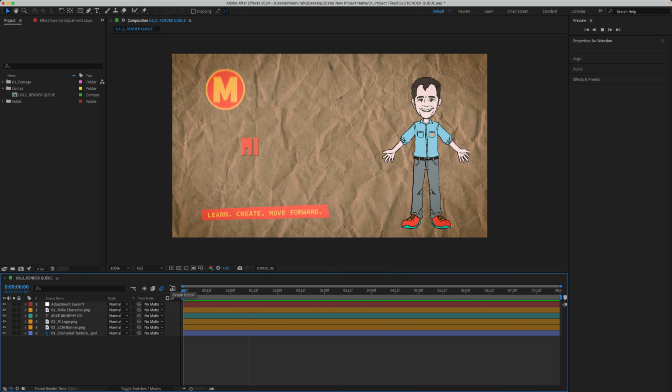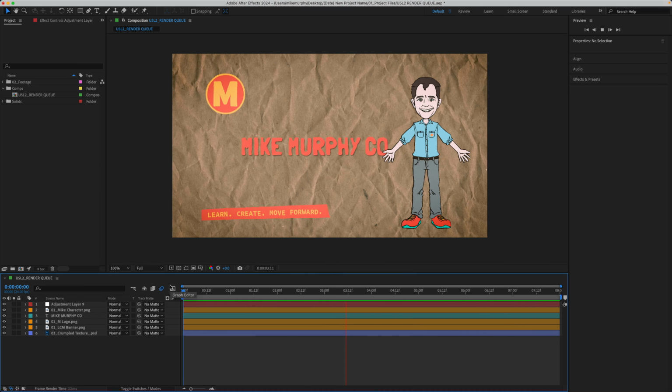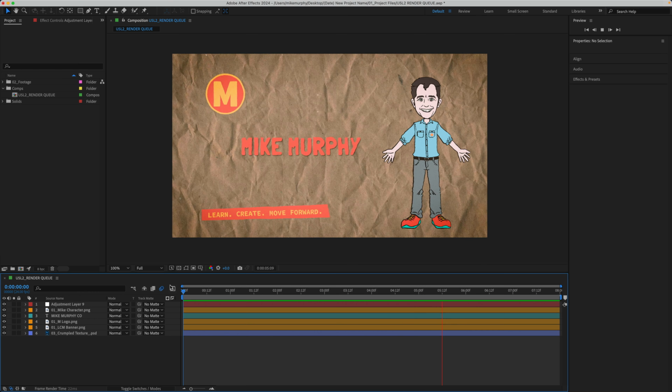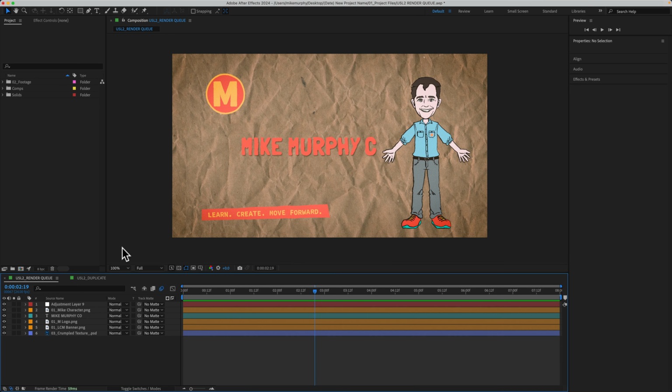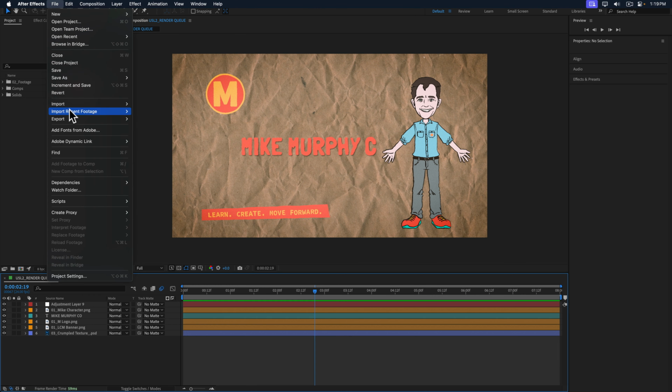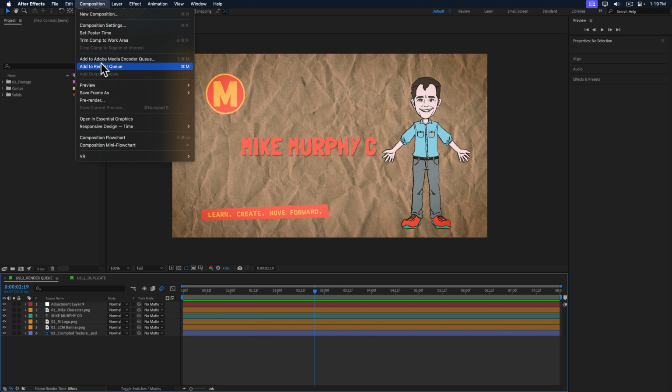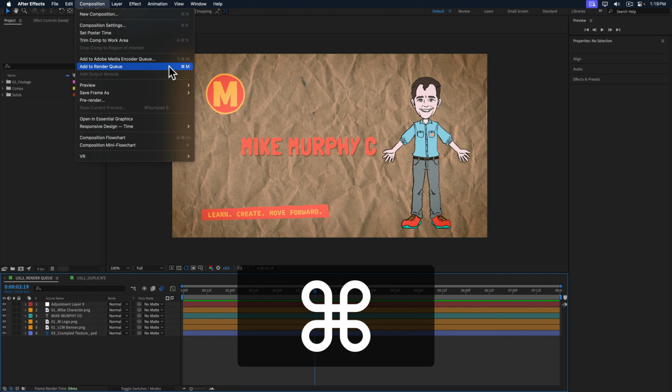Okay, so you have finished working on an animation and now you want to export it as a video so you can share it online. To add an open composition to the render queue, select either the composition window or the timeline. Go to the top menu, go to File, Export, Add to Render Queue, or Composition, Add to Render Queue, or use the keyboard shortcut Command or Ctrl M.